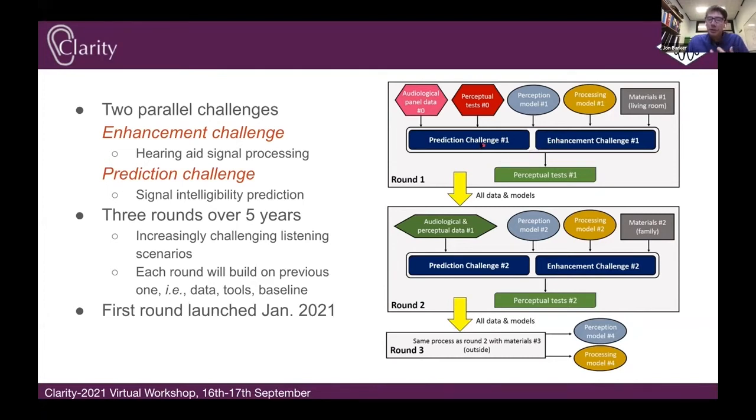You want objective measures that can predict how well your signal processing is going to work. You can't really put a human in the loop very easily here. So you need objective measures of the sorts that Jim was talking about in the previous talk.